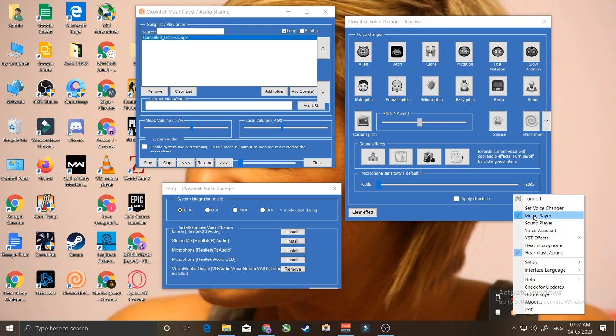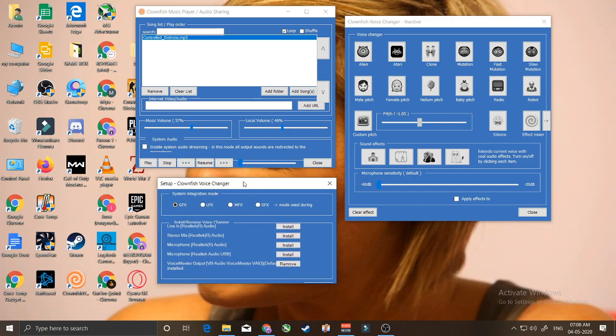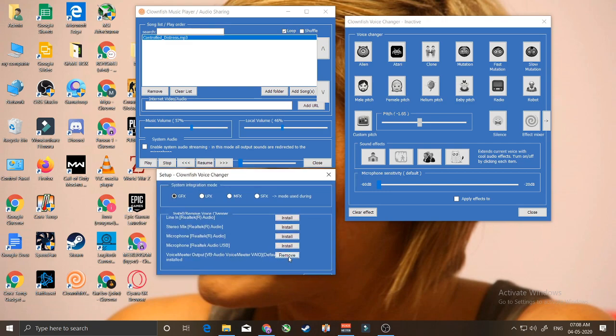If you want to put the music here, go to Music Player. And if you want to hear your voice, if you want to test, you just click here, Microphone, and test one more time. And if it is not working, go here: Setup, System Integration, and it will come up here. Choose your default microphone, whichever microphone you're using. Select that and install it. Once you open this, your default microphone will be installed.